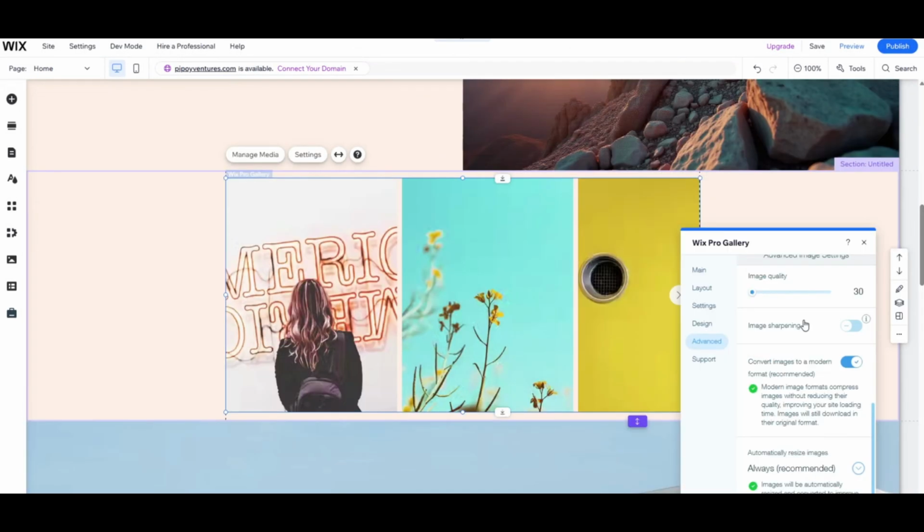Next, check your image display mode. Choose fit or original size instead of stretch, since stretching lowers image quality. Go to Site Settings, then under Image Quality, set it to high if available.